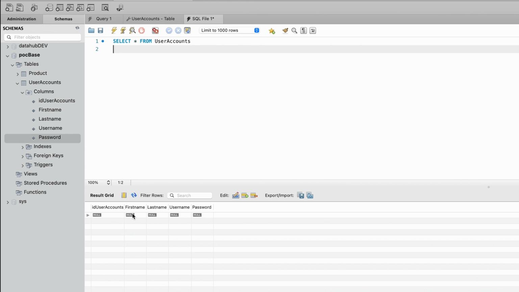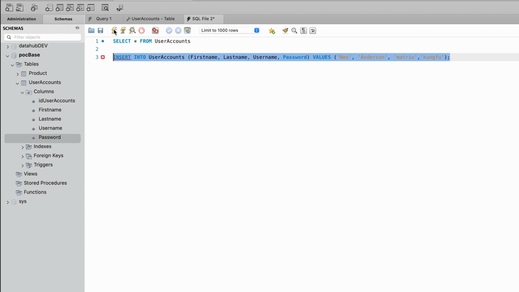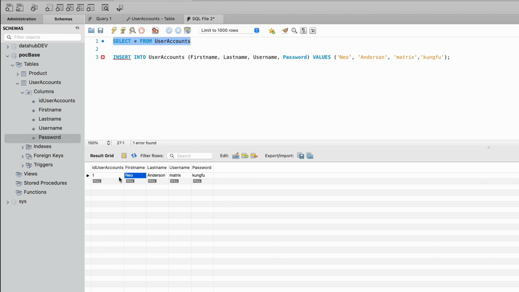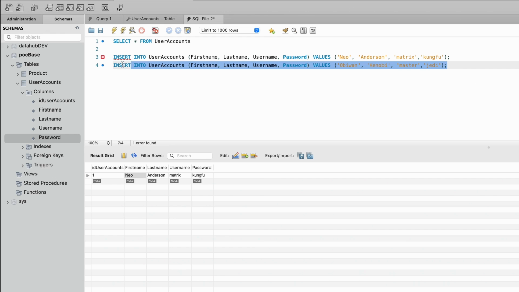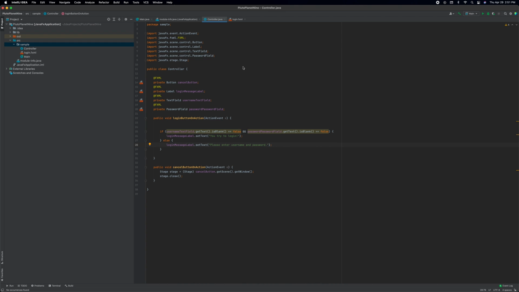Now, let's insert data that we can use for testing. Just change this to any appropriate test data you want. You can copy this insert statement, and you can change the data if you want. Then execute this insert. There you go. 1 row inserted. We need 1 more. Just copy and change the data. Then execute this insert. Alright, now we have 2 records in our user accounts table. This is good to go. Let's go to the next step.